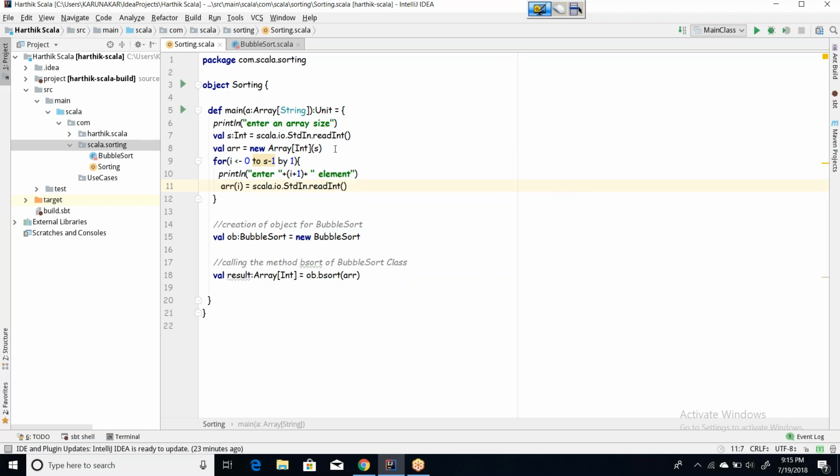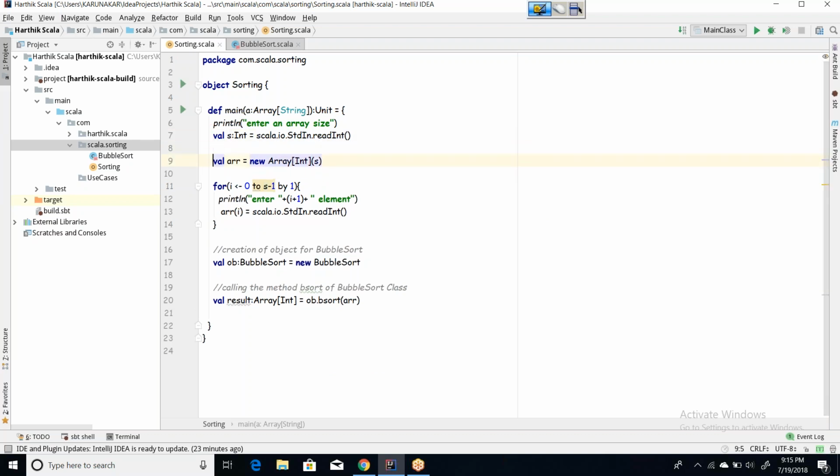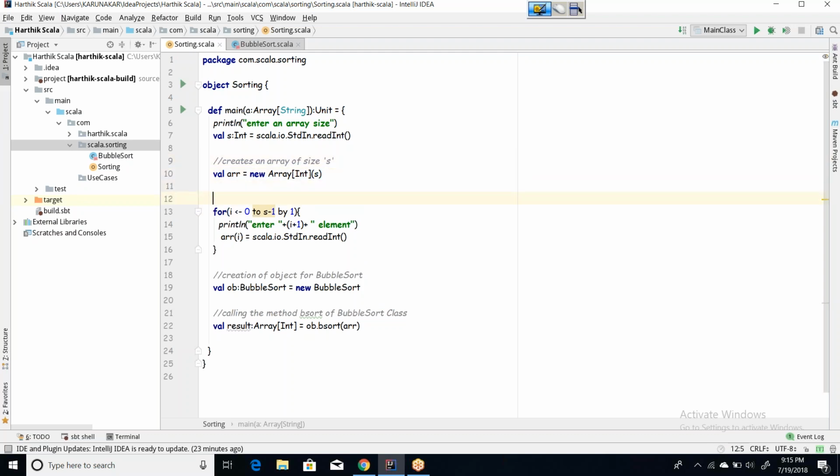So what is this statement for, guys? For reading the size of the array. And this statement creates an array of size s. And what is this loop doing here? Reading the elements of the array. And finally the creation of the object of BubbleSort, and we're passing the array to it.